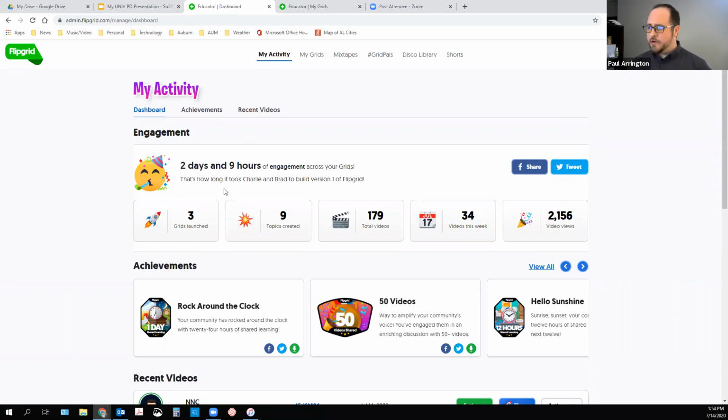And so you can see right here across all of the grids that I am a part of, there is 2 days and 9 hours worth of engagement. Just so that's one other way that you can map, that you can show that, just like Heather was mentioning.